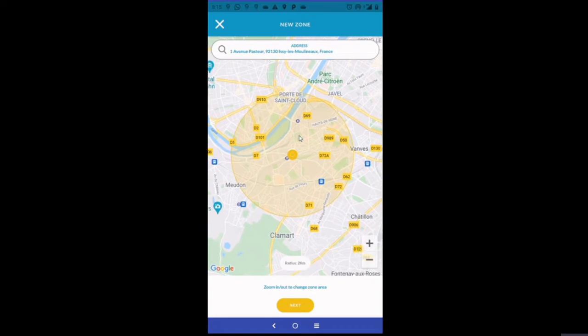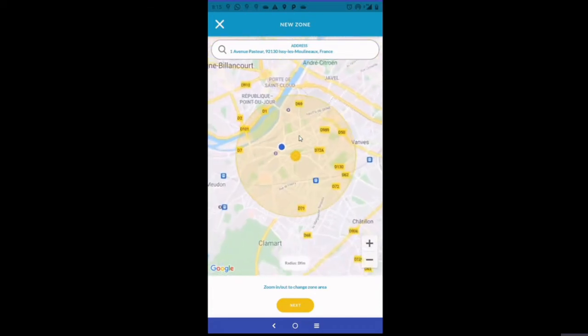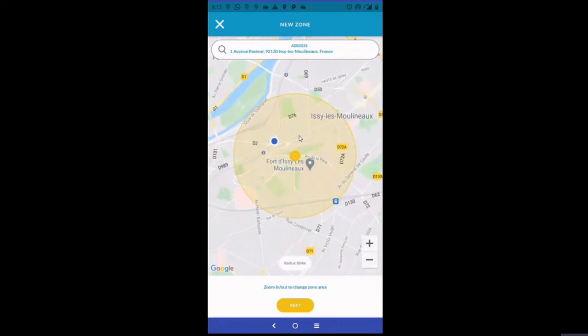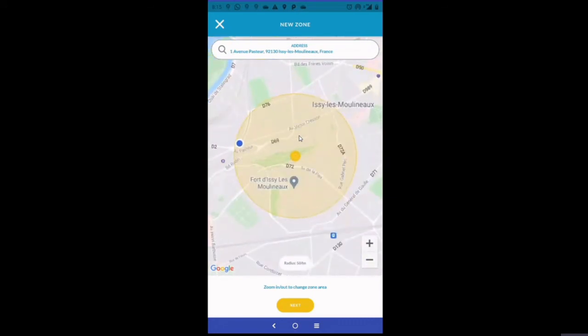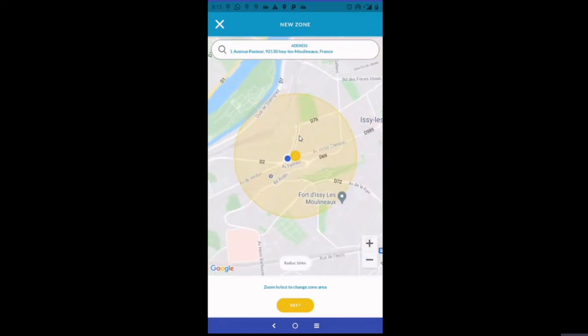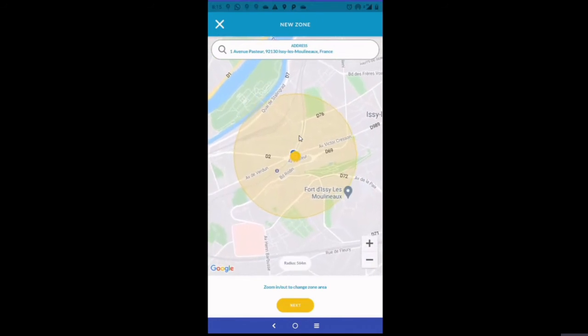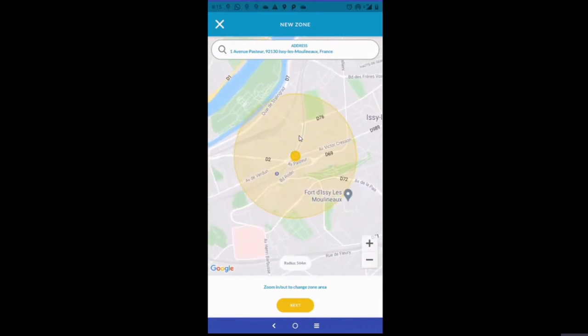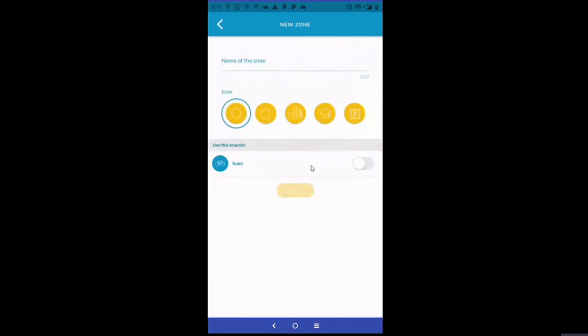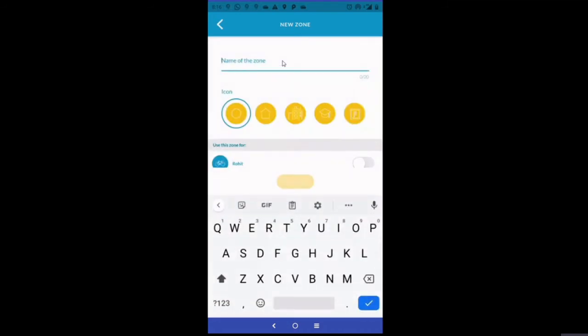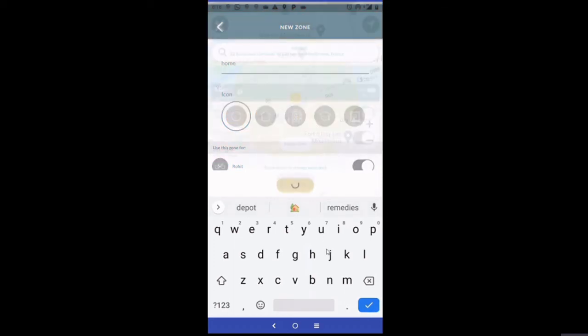If you want to zoom in and zoom out, you can use your two fingers to increase or decrease the size of the zone. I do not recommend you to create a zone less than 200 meters because there will be errors if you do so. So once you create the zone, you can create the name of the zone. And it's important that you assign at least one tracker to the zone, because to create a zone, it is important that the zone is created with at least one tracker assigned to it.